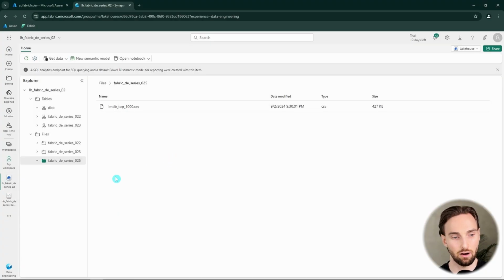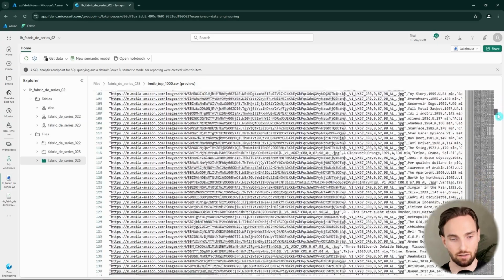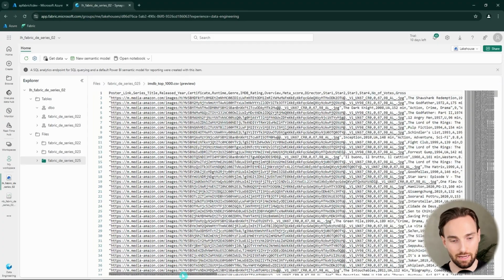Let's start from my lakehouse, where I have created this new folder called Fabric DE Series 25. In this folder I have this CSV file that we're going to read into a lakehouse table and then query using SparkSQL. In this CSV file I have some data about IMDb's top 1000 movies. Let's check out the contents of this file. Here we can see that this is a pretty long data set containing some data about movies. We have multiple columns in this data set that we can use to query this data. But now let's go to our notebook.